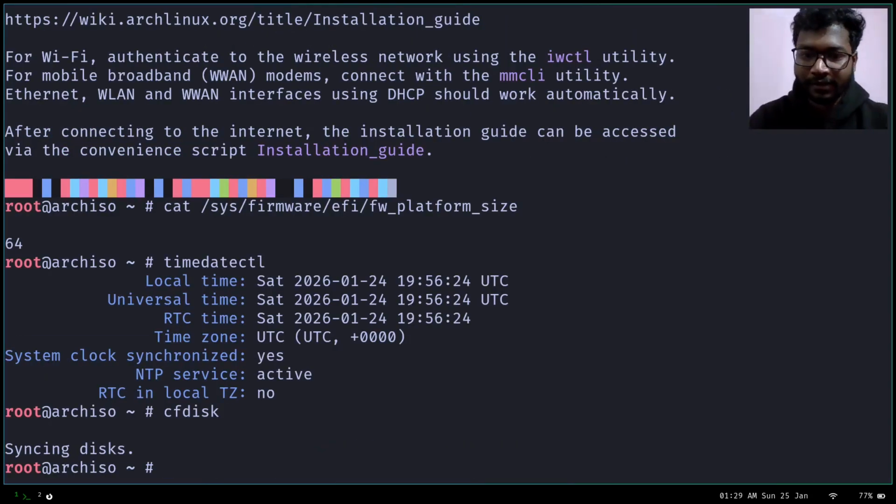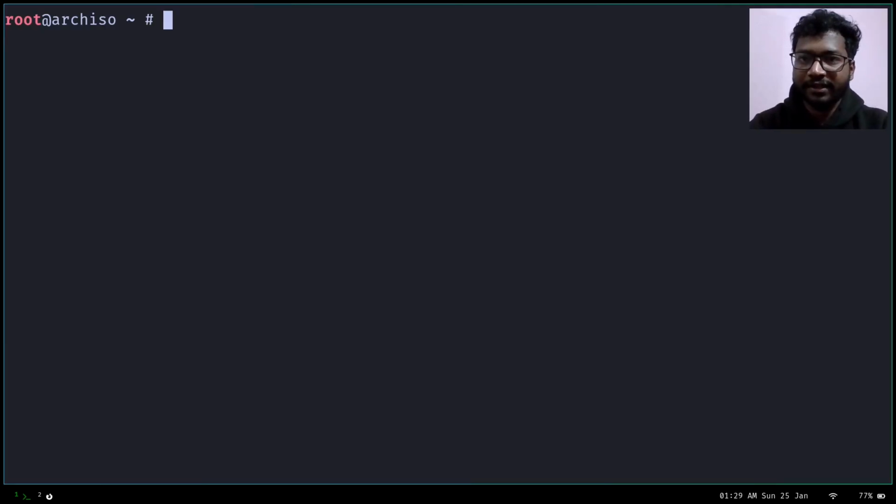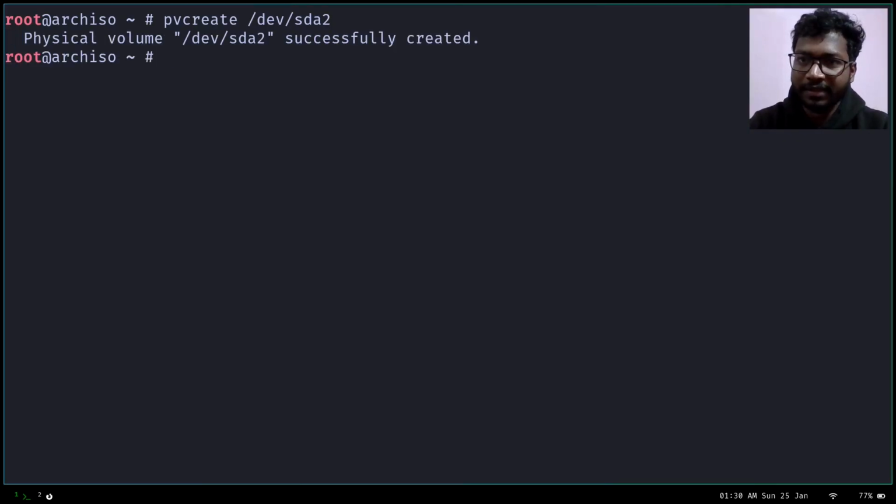Now quit. Let me verify this with lsblk. Yeah, now I see I have two partitions. So I am good now. Now I think I need to create the main partitions. Before that, I need to set up the LVM. So for that, pvcreate is the command for creating the physical volume. Tab sda2, true.